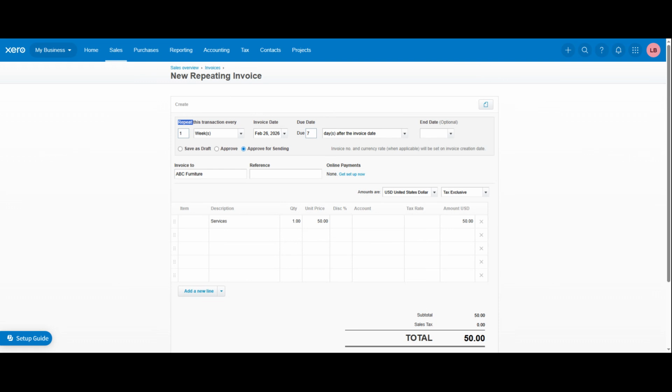After that, scroll down and fill in the contact field. Select the customer who should receive this recurring invoice. Then complete the line items just like you would with a normal invoice. Add the description of your service, the quantity if applicable, the price, and make sure the correct tax rate is applied. Double-check everything carefully. Confirm the pricing, dates, and email details are correct, because this will repeat automatically based on the schedule you set. Once everything looks good, click Save.